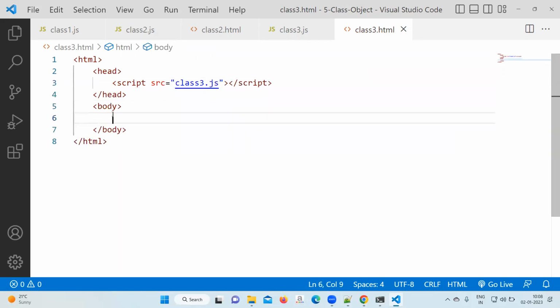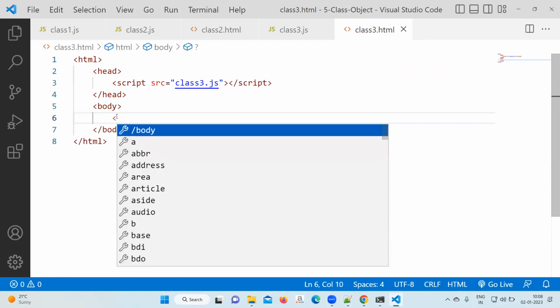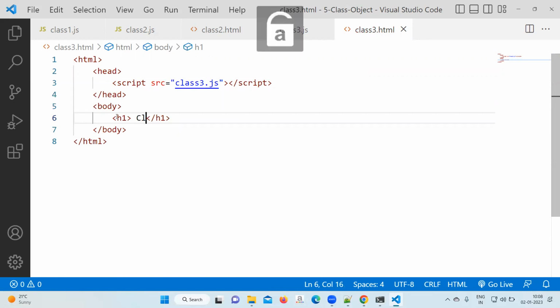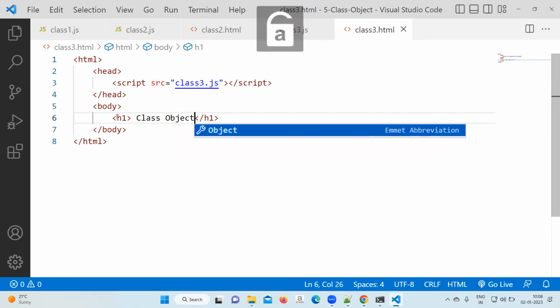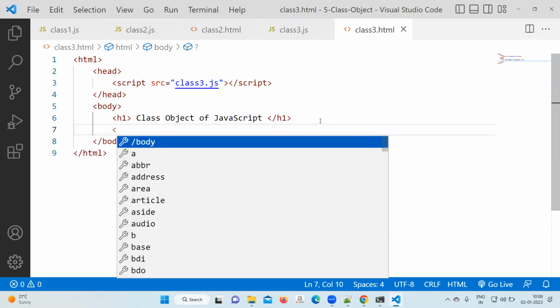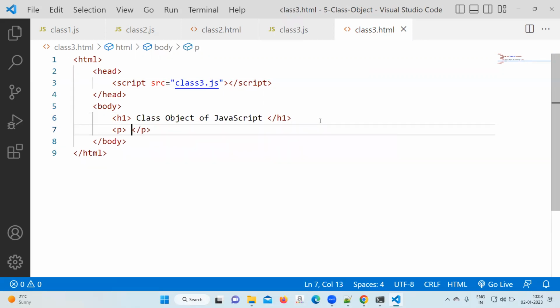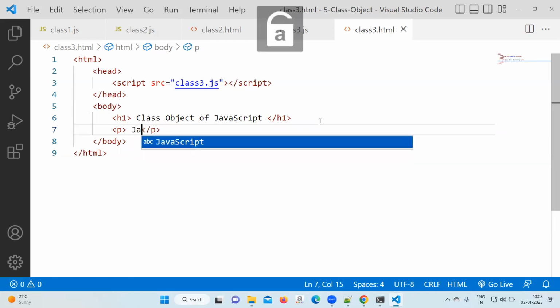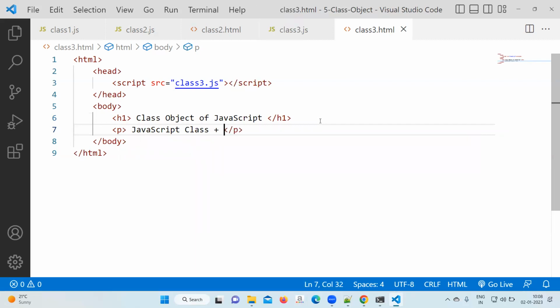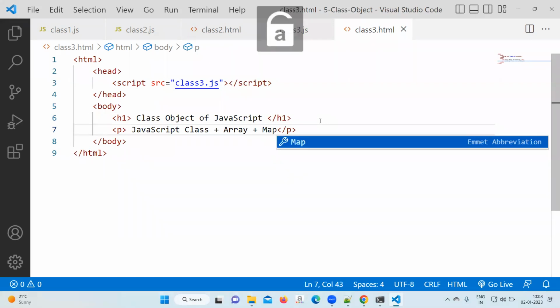Body tag. Right here, h1: class object of JavaScript. JavaScript class, comma, array, comma, map example.